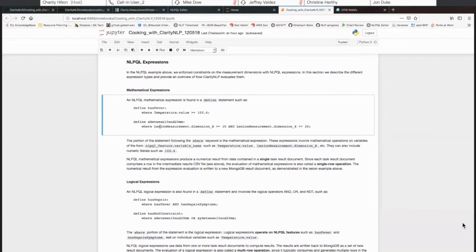Here, lesion measurement, that's another NLPQL feature. And the two field names are dimension X and dimension Y. Okay, so anytime you see an expression of this A dot B form, you'll know that's a mathematical expression. And the reason these are important is because they operate on data contained entirely in a single result document, or equivalently a single row of the spreadsheet that we were just looking at.